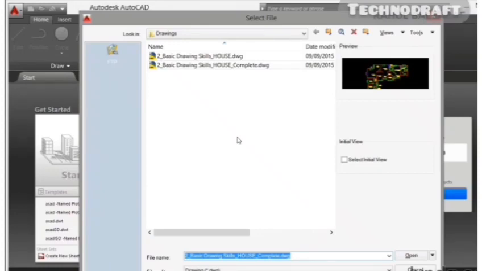When we are working with these particular exercise files, you will notice that we have one that is, in this case, Basic Drawing Skills House DWG. You will also notice that we have Basic Drawing Skills House Complete DWG. I'm going to use the complete DWG file for the video.